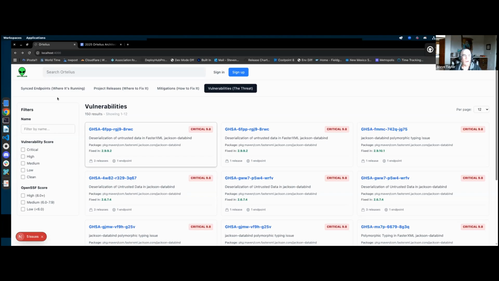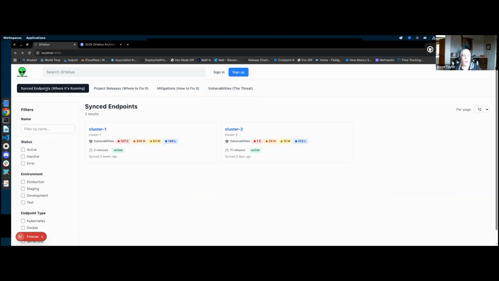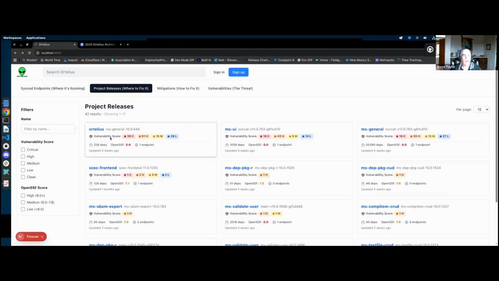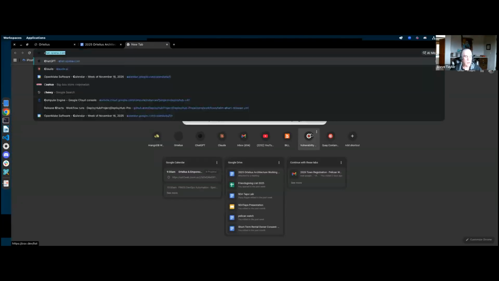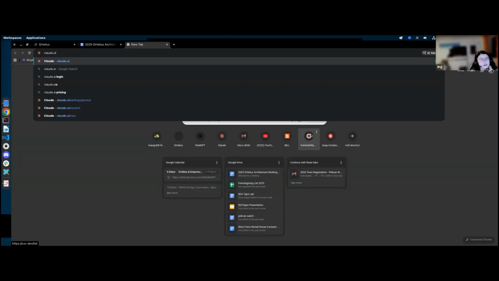So that's kind of where we're at. And when you do the details page, let me show you. The UI now looks really good now, Steve.